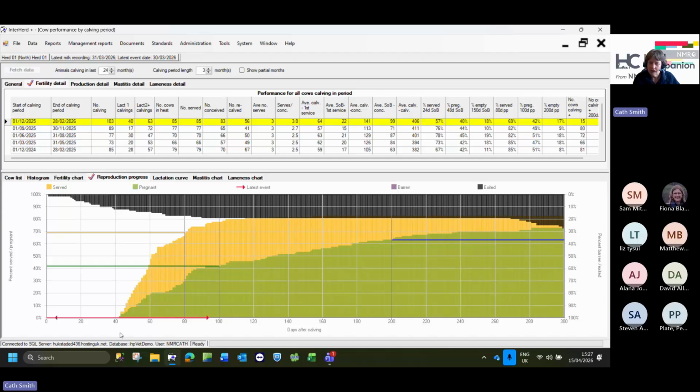As soon as we start to serve cows, it builds up this yellow block here. So that asks the question, are protocols being followed? Yep. We're serving straight away, 42 days, getting into there.